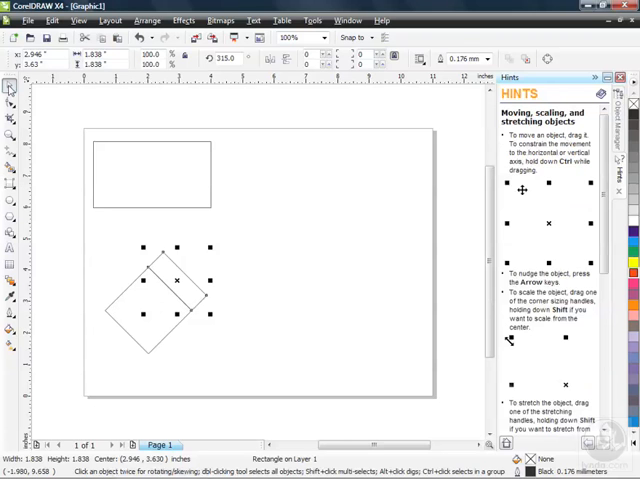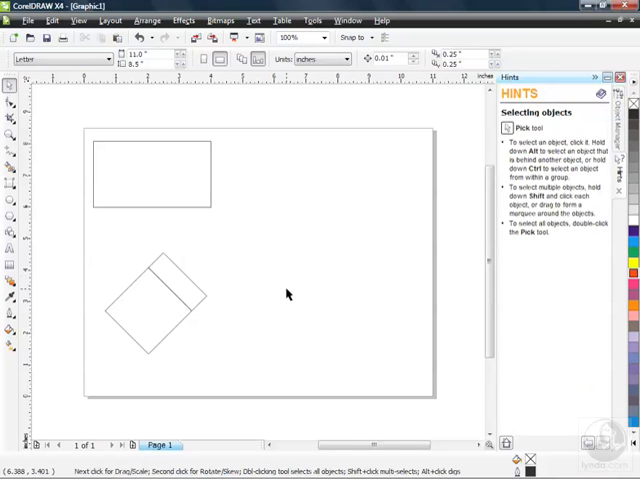I'm going to go up to my pick tool now. I'm going to click on my page to deselect. So that is your rectangles and squares. How about ellipses? Now ellipses are really just ovals, and if you constrain them, they become perfect circles. So that's the next tool down here in our toolbox. I'm going to click on the ellipse tool. F7 is the keyboard shortcut.